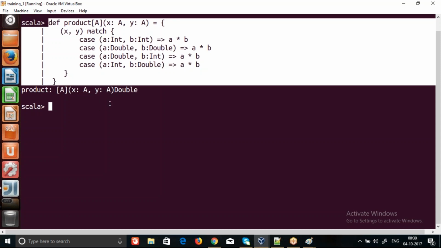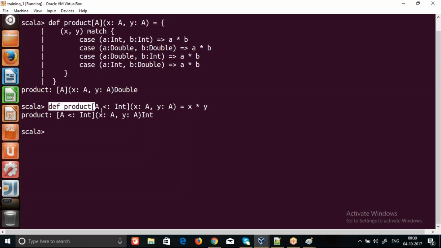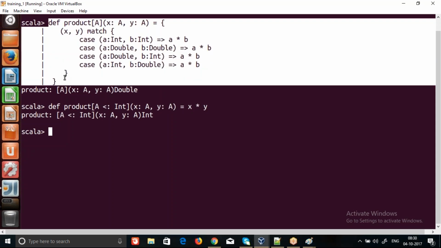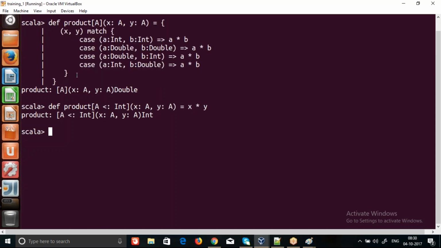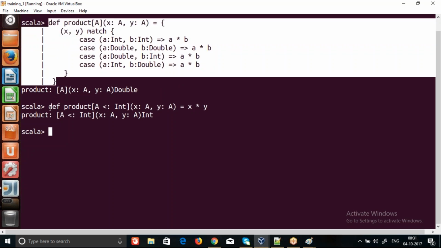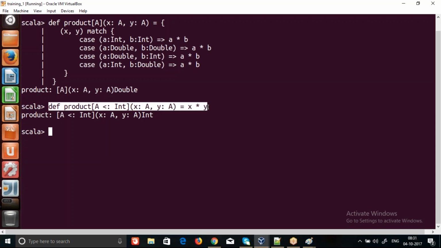But if you define a function in another way, in this fashion, you get an error at compile time itself. This is safer. Defining a function in this fashion is safer because your errors will be caught at compile time. But in this case, if you try to pass a string, you'll get an error at runtime. This may not be a much safer way of defining a function. This would have been a much safer way. So I hope the type parameters are clear here.